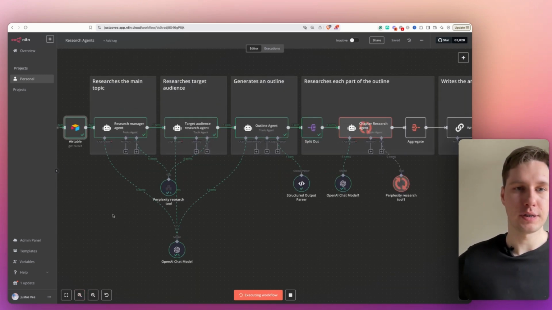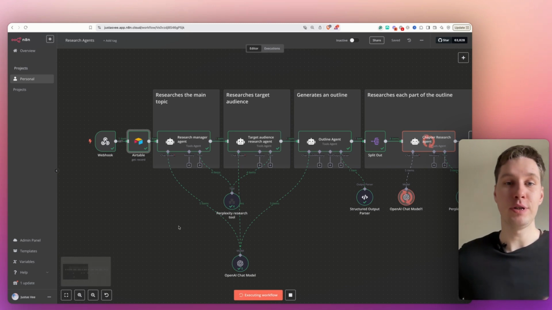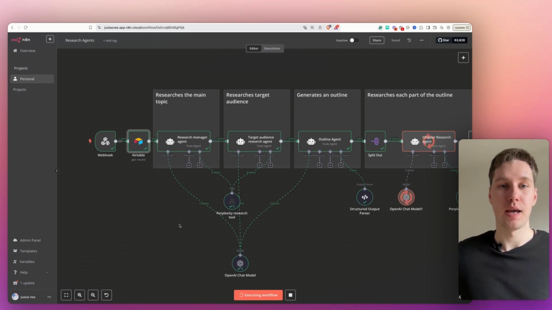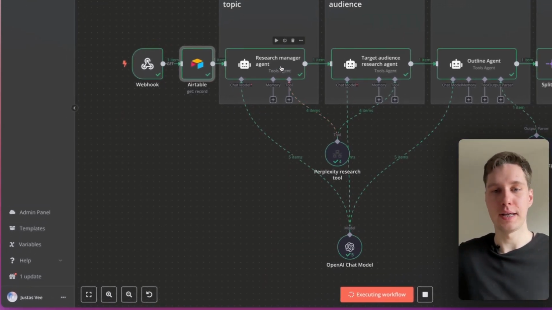The first agent we have is the research manager agent. And this agent has two things attached to it.